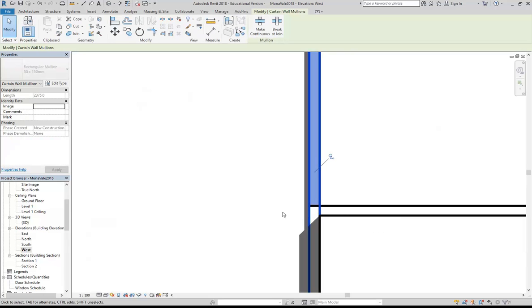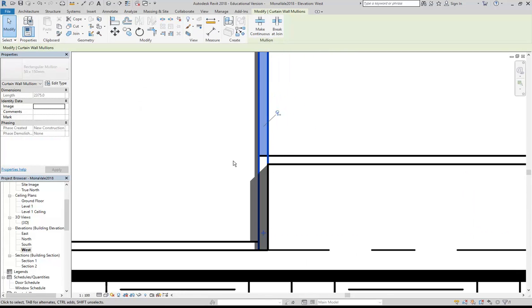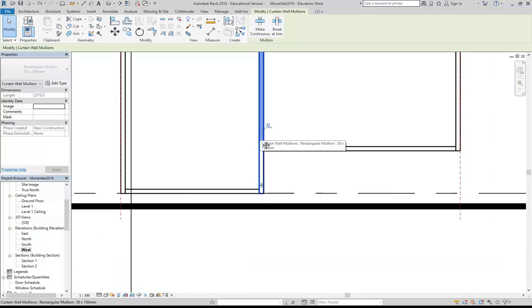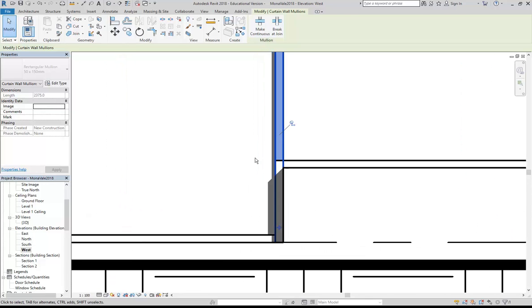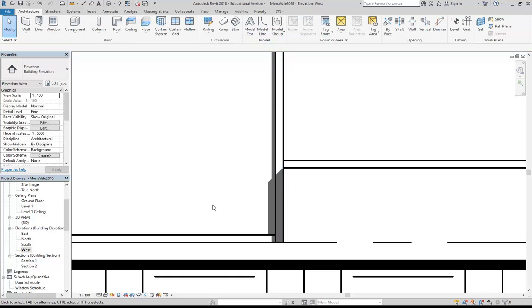So I can see here, there's an extra mullion. So this one that I've selected, you can see actually goes all the way to the bottom. So I don't need the mullion that's going around the corner there, and I can select that. But you can see it's pinned, so I'm just going to click on that pin icon to unpin it, and I can delete that one.